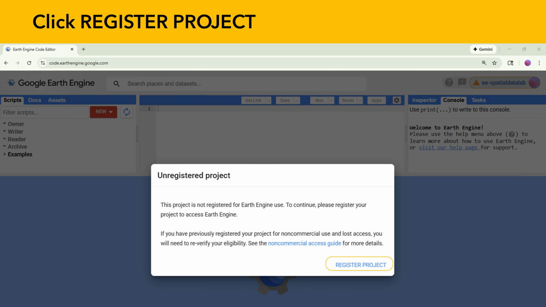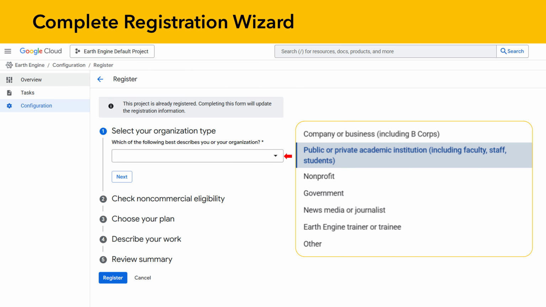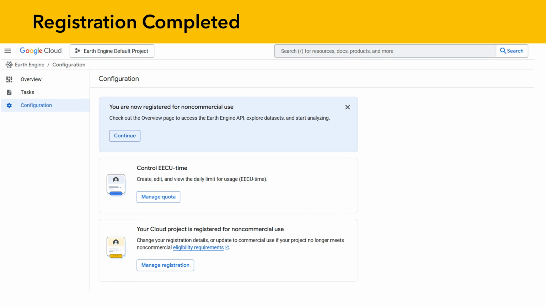Once you are inside the Earth Engine code editor, you may see a message saying that your project isn't registered. Click Register Project. Google Cloud will open a registration wizard. Follow the steps from top to bottom. When registration is successful, you will see a confirmation page in the Google Cloud Console.